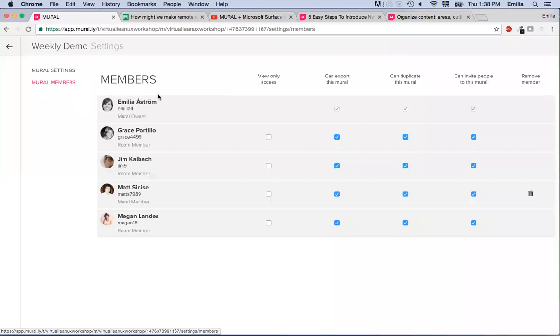So at the mural level, I can choose if I want people to be able to export the mural or duplicate it or invite more people. I also have a new option that is called view only access. So if I click this option for Grace right now, Grace will only be able to view this mural. She won't be able to edit anything. So this is useful if you want to present your mural to someone without letting them edit anything. So I will uncheck this in case I need Grace to do anything more during this demo. Otherwise, she will be pretty locked up.